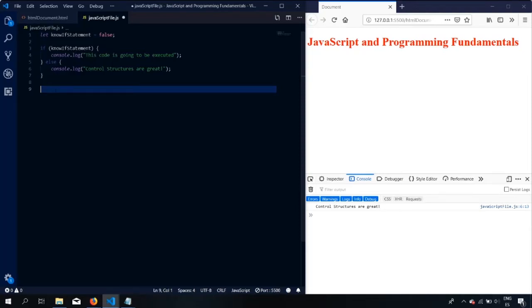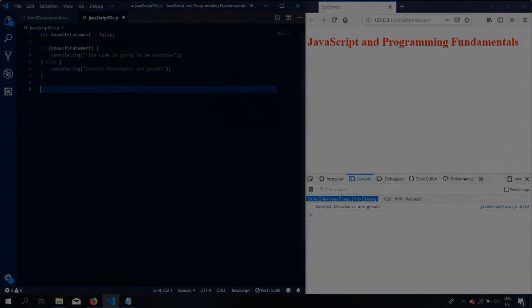In this video we are going to see the ternary operator and what is the difference between the if-else statement and the ternary operator itself. Also, we are going to convert from if-else statements to ternary operators to see how they work. Okay, so let's go for it.